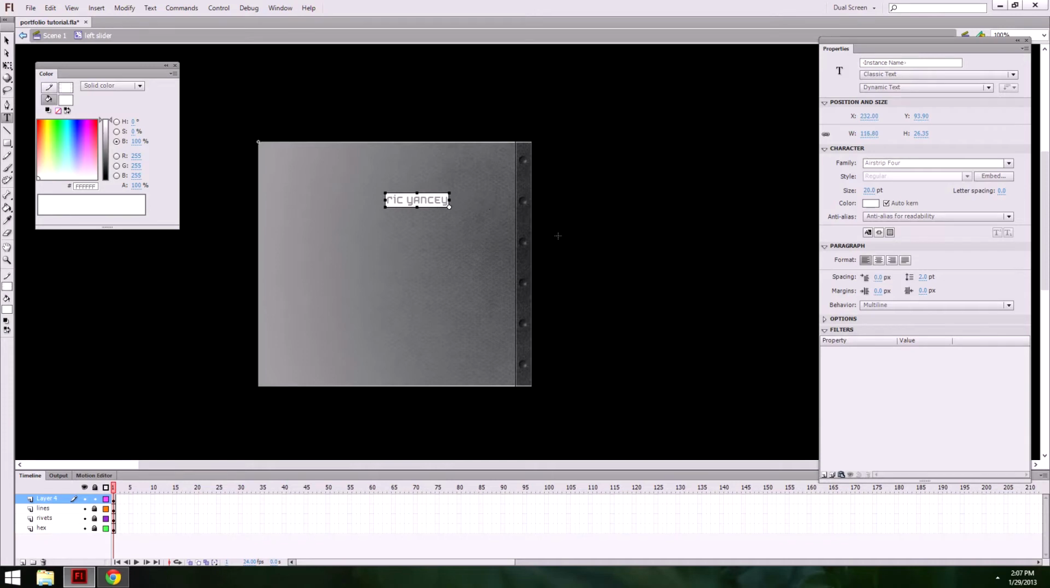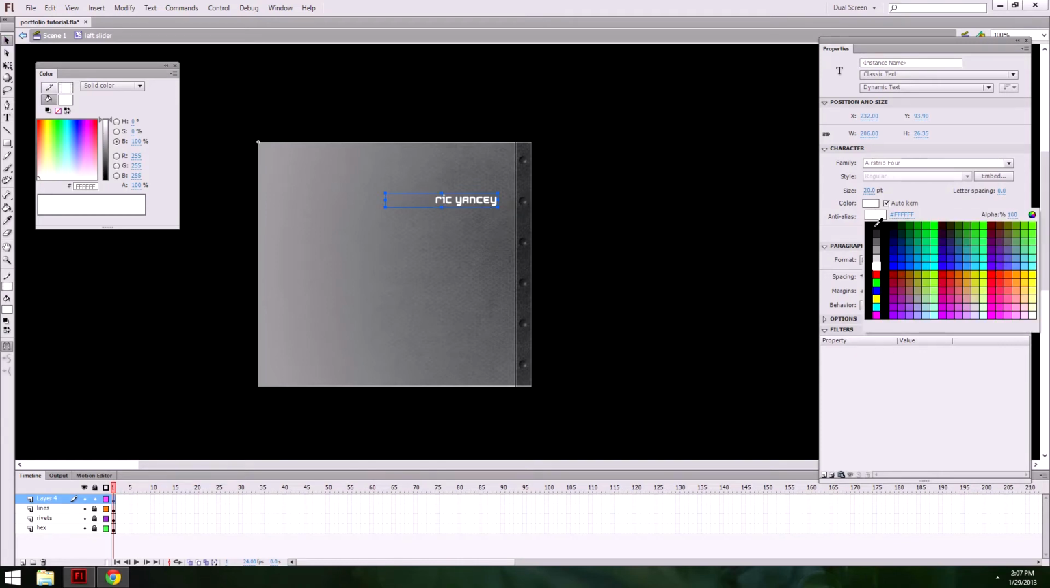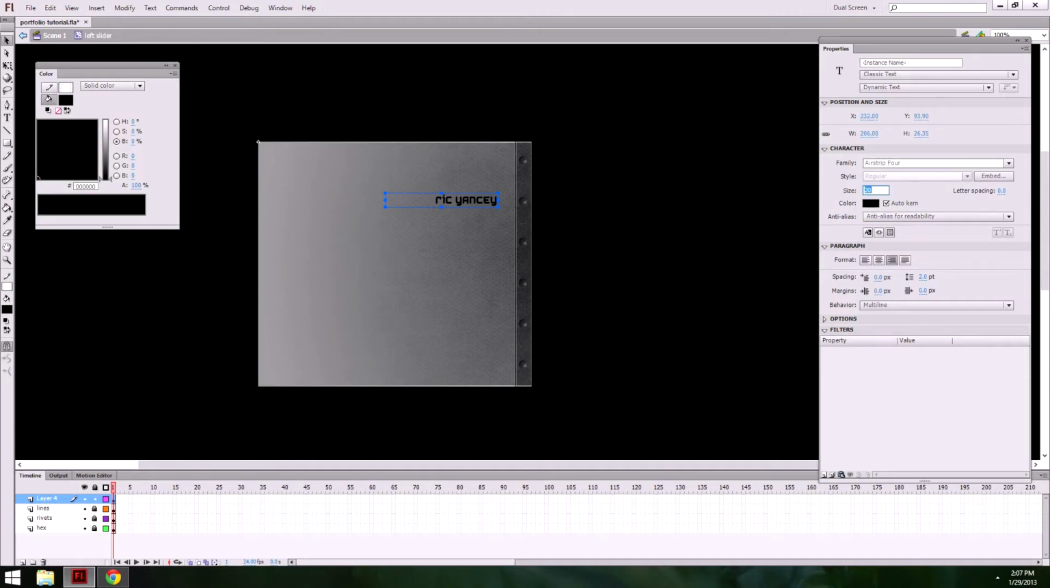Actually, I want this to be lined opposite. Get a little longer here. It's definitely too small, and I want it black. We'll bump it up to, I don't know, 40 might be too big. Yeah, right about there.